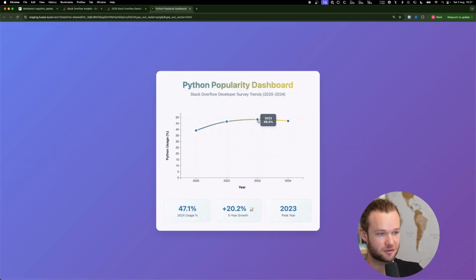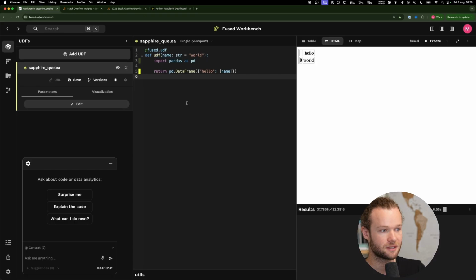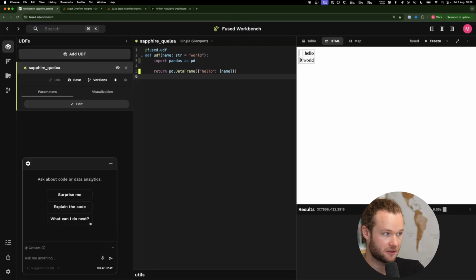This is an interactive dashboard here about the popularity of Python. We're going to write this in Python, but we're going to use AI to help us do this. So this is Workbench. I can go and get the data here. I'll just get the link to the data. I don't even need to do anything.